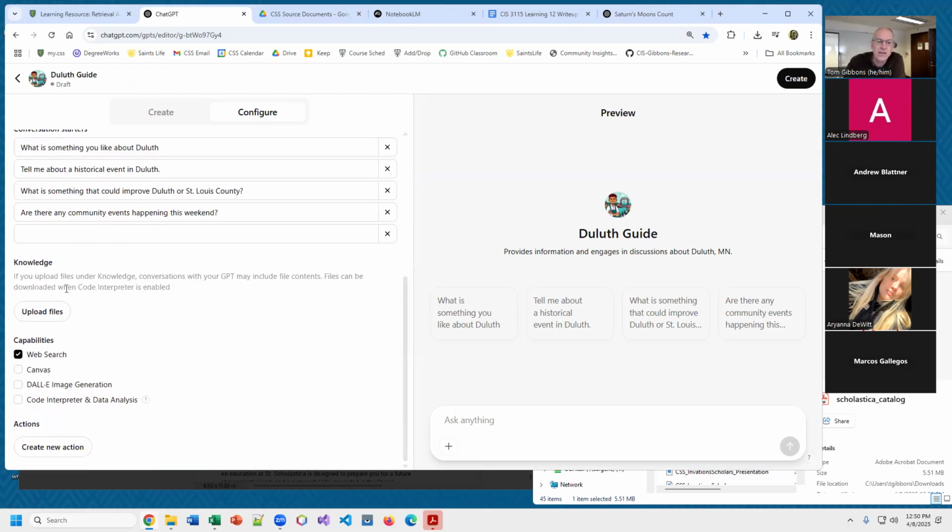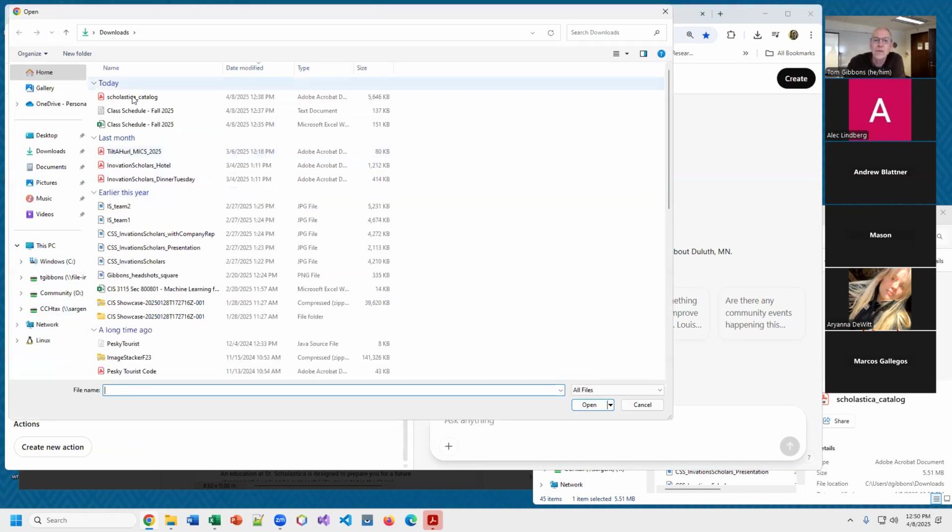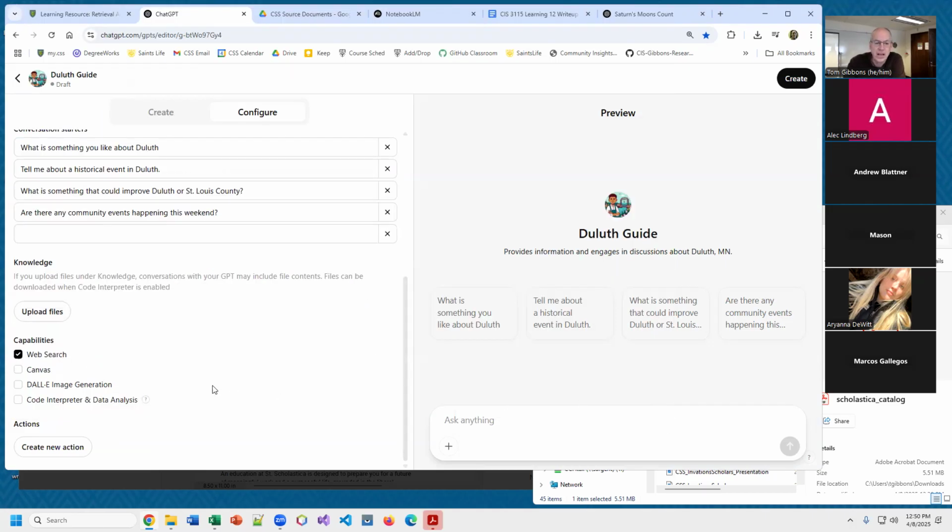Okay, so now knowledge, we can upload files to this. So I can go here and upload files about Duluth. I can let it search the web or do other things. I can have it run code. I can use Canvas or use image generation here, and I can create some new actions for this.